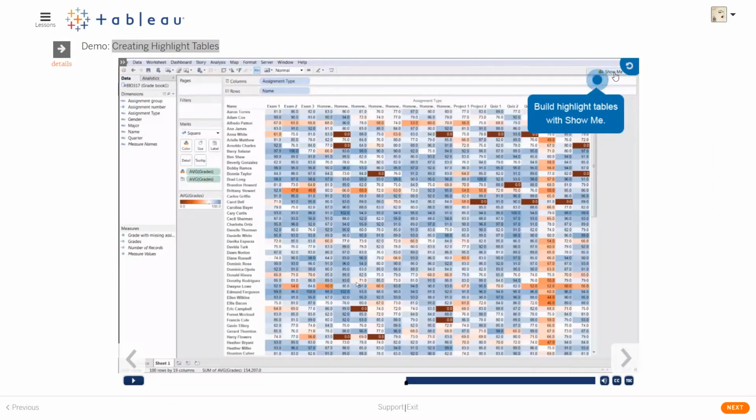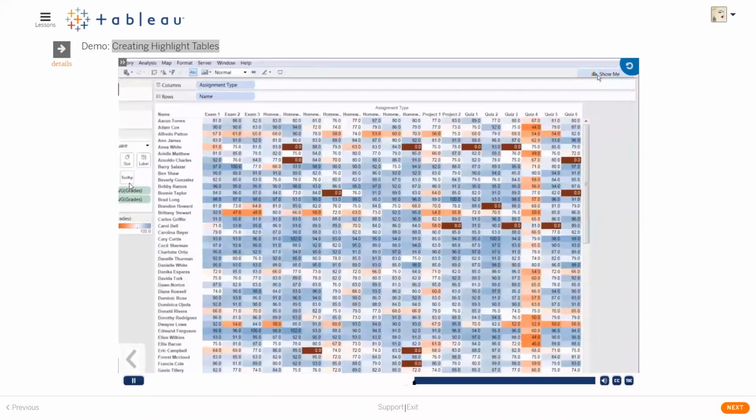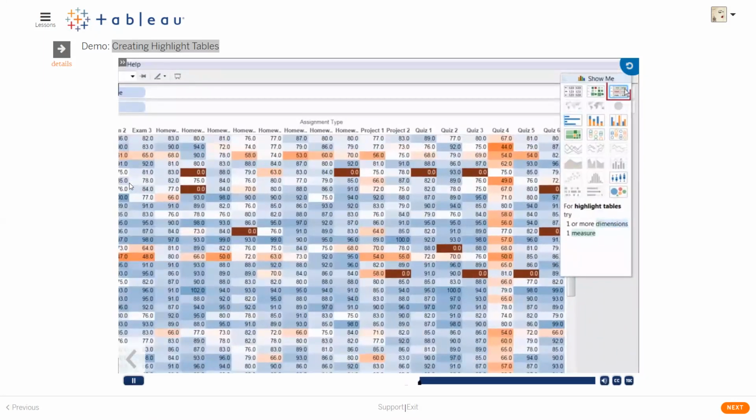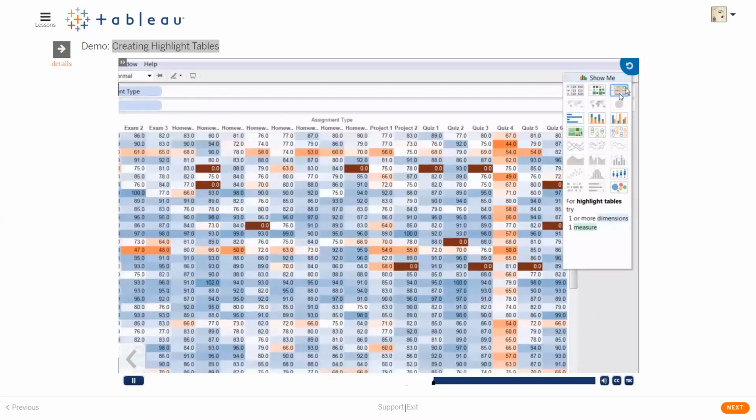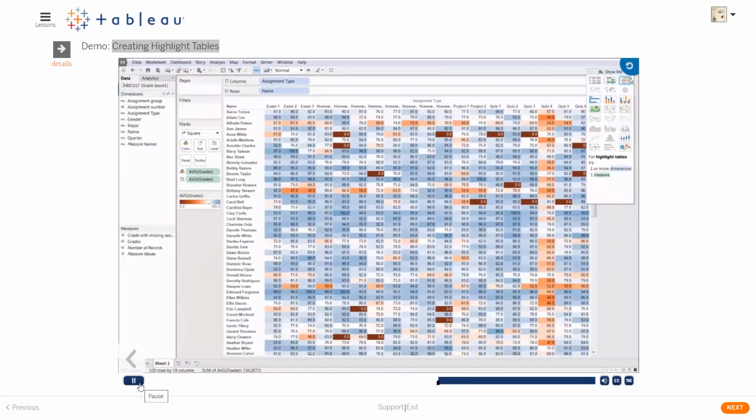Oh, wow. Okay, let's check how we can build highlight tables with Show Me. In fact, that's true. Highlight tables can be built with the Show Me menu by selecting the measures and dimensions you're interested in and clicking the icon from the menu. This is a great tool to get you started because it will get you most of the way and you can edit it further if you need to. I think there were two, one with the highlight, one without. So this is the one with the color that we want to create.